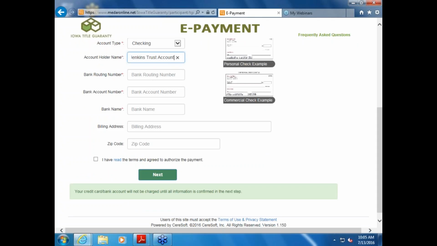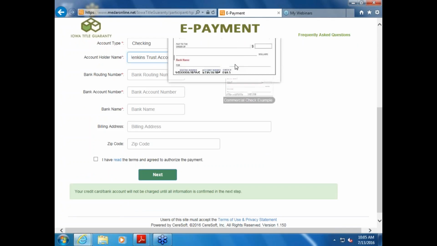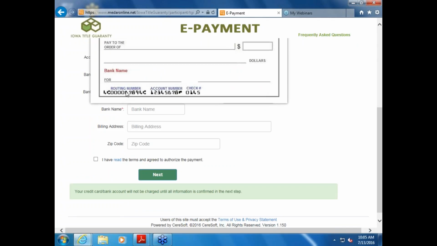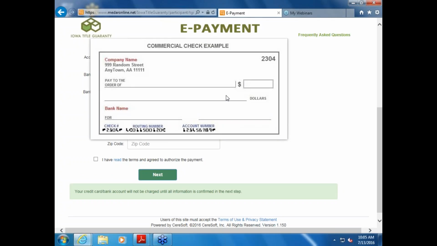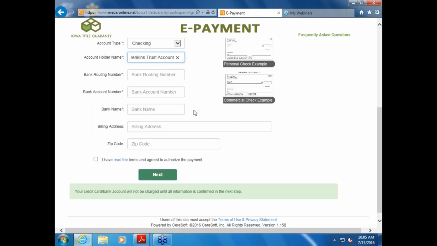Then you will want to enter the bank account information. If you don't know where to find the routing number on your check, here we have a sample of a personal check where it'll show the routing number and account number. We also have a business check where the routing number and account number can be found. So here we'll enter the routing number and the account number that we are using.